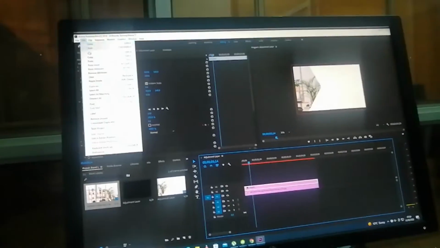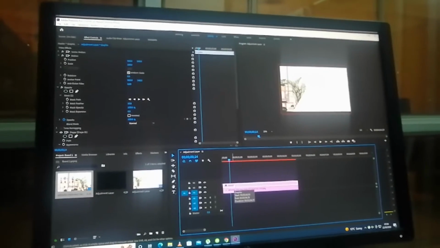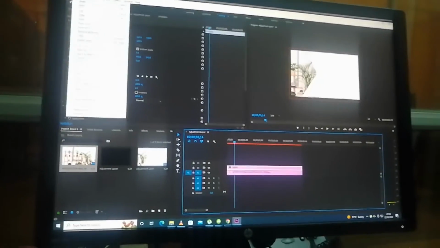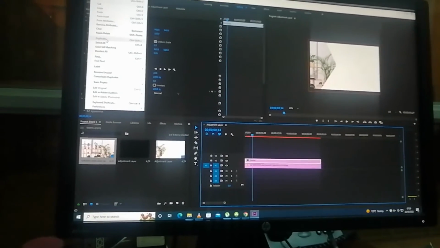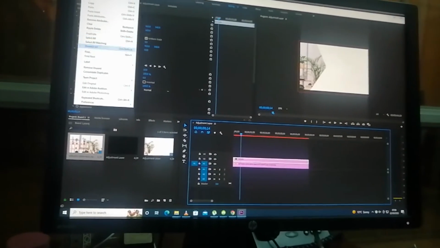Okay, sawa. To duplicate, you click on the layer that you want to duplicate. Then edit, chini kuna duplicate. Hiyo ndio. Layer that you want to duplicate, edit.